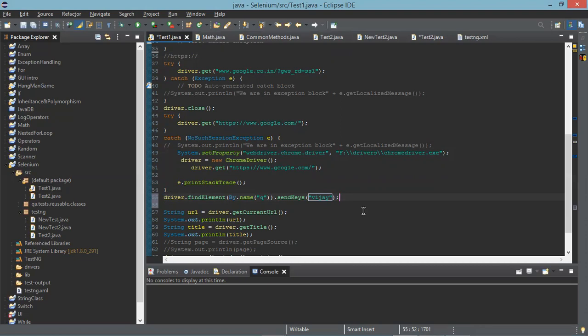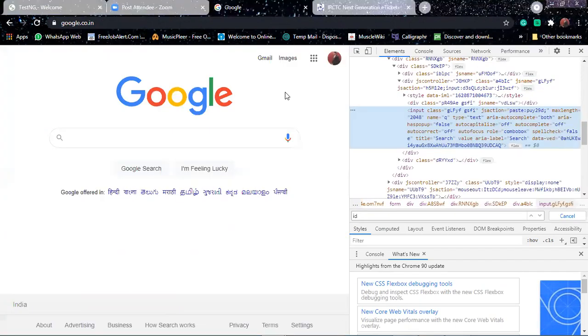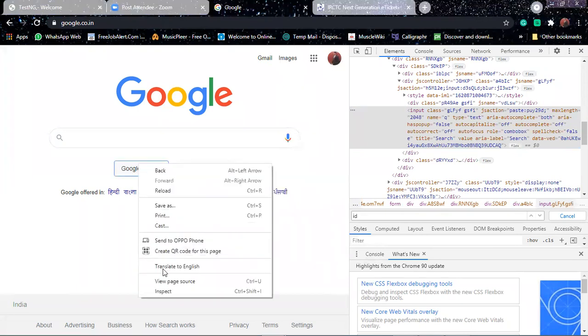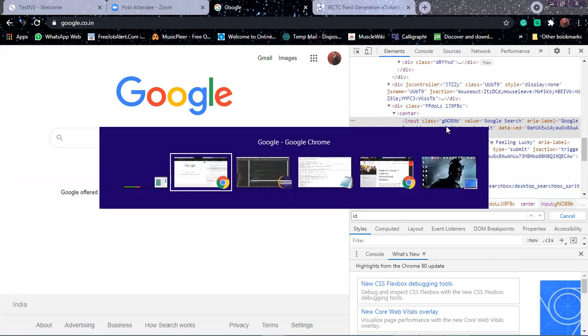Go to your Google Chrome. Go to the Google search page. Inspect the search element. Right click on the button and inspect. Now it will highlight that particular button. Can you see anything like name equal to BTNK? Copy that. Just the attribute value, BTNK alone is enough. Now you are going to use it there in your program.